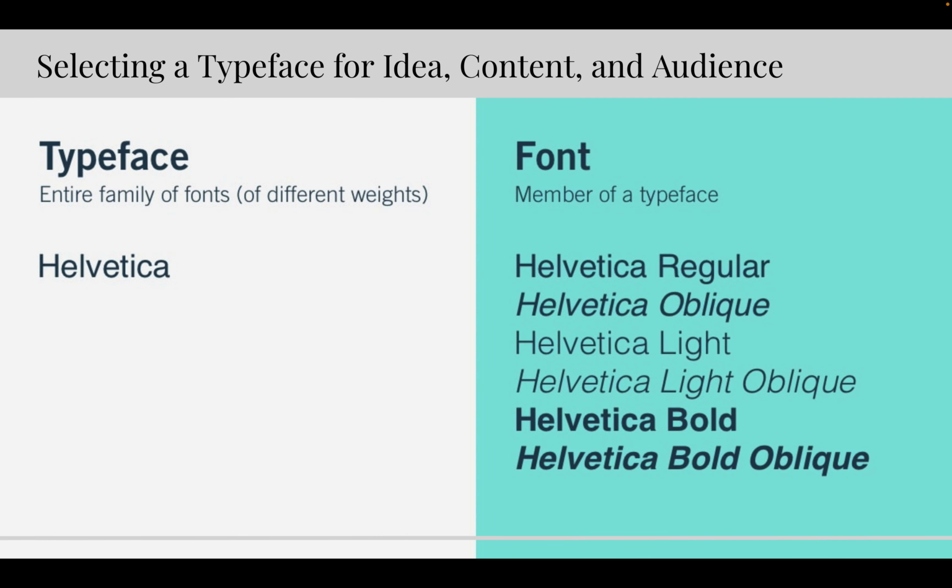Type families. A type family includes many style variations of a single typeface. Most type families include at least a light, a medium, and bold weight, each with its own italic. Variations of a typeface within a type family, which is called a type style, offer a variety while retaining the essential visual characteristics of the typeface.